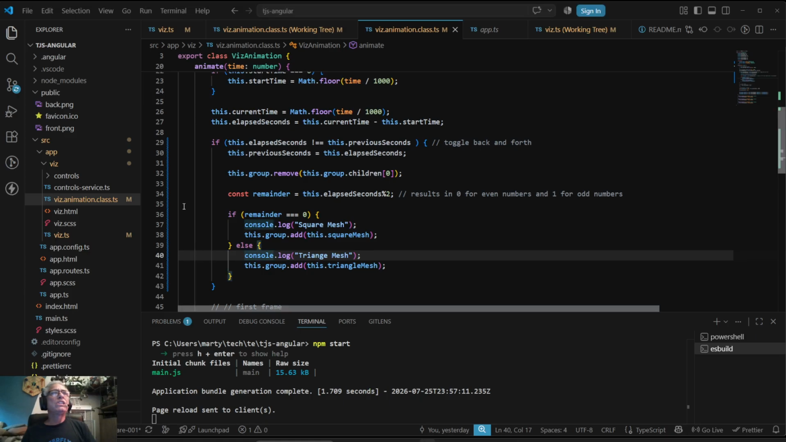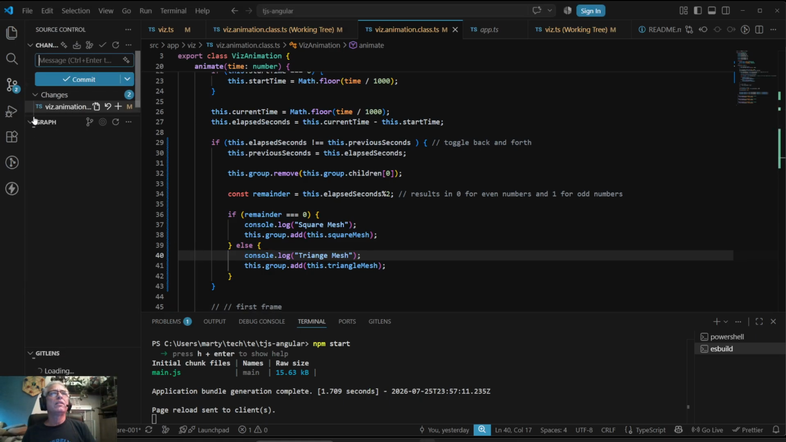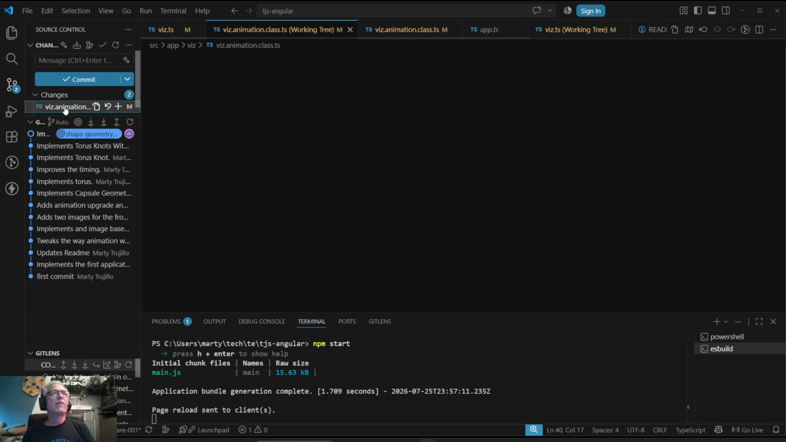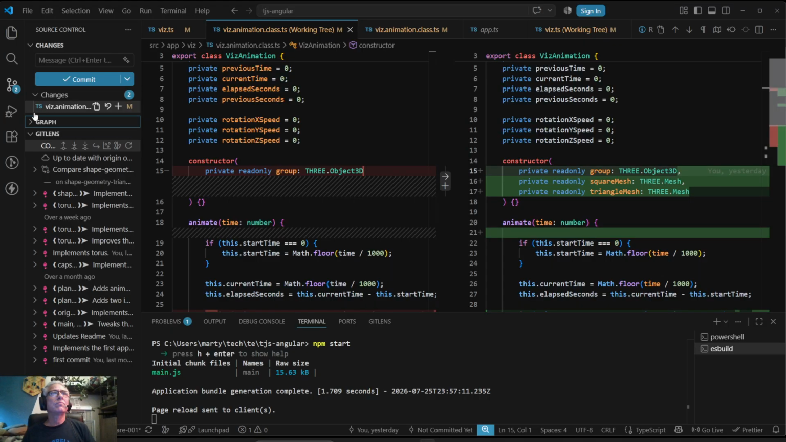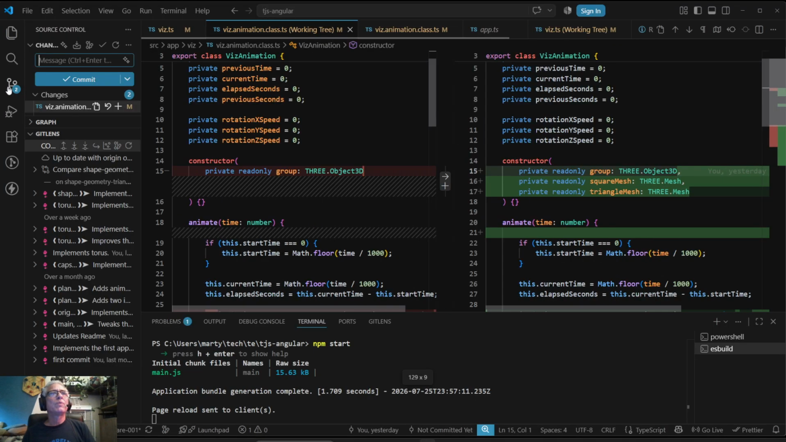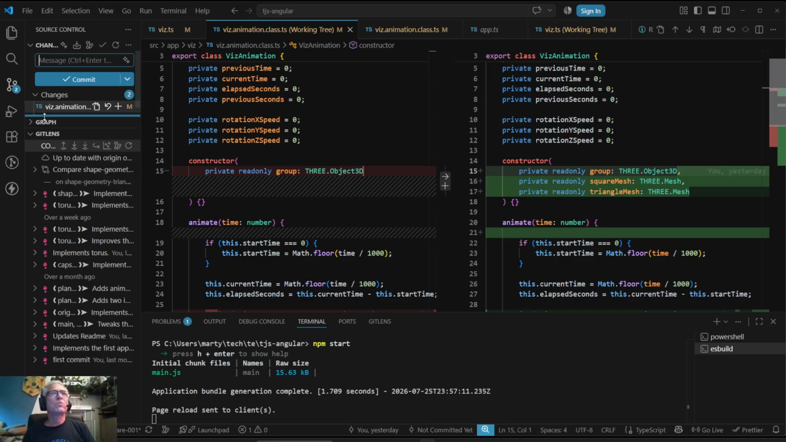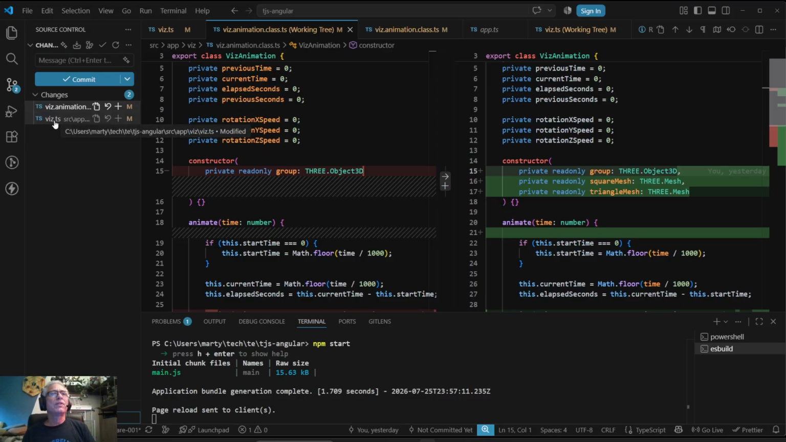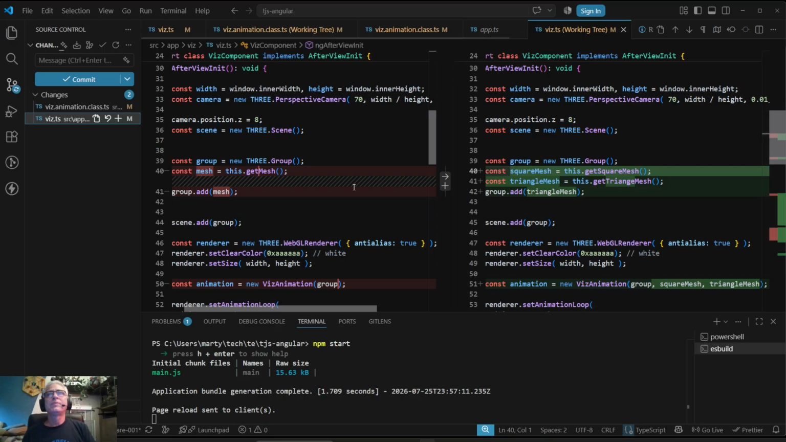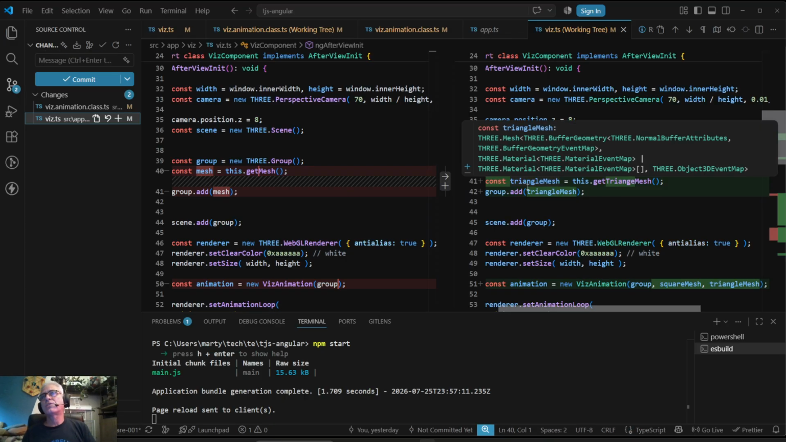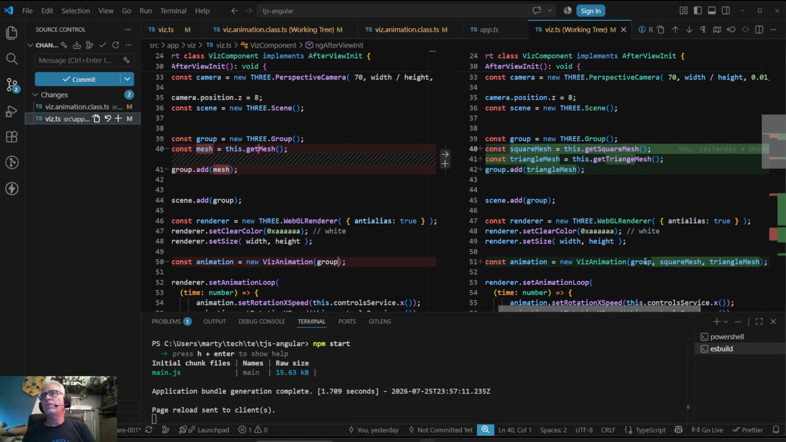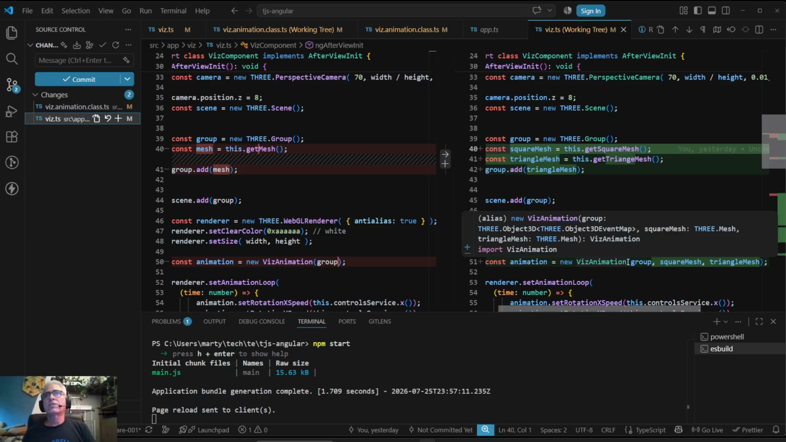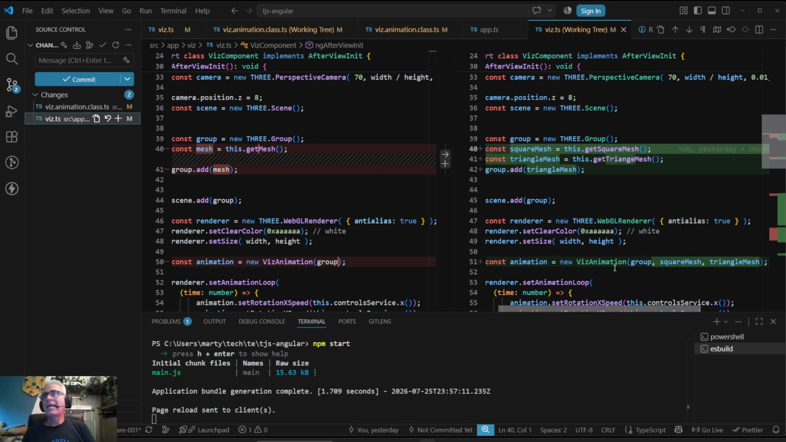So that is good. Okay, so I have not already committed this. It looks like we have two files changed. And for some strange reason, it's showing two here, but I don't know what the two are because it only shows one. Oh no, there it is. Okay, for some reason GitLens was covering it. So yeah, basically we created two meshes, a square mesh and a triangle mesh. And then we modified the constructor of our viz animation class to accept the group and the two meshes.